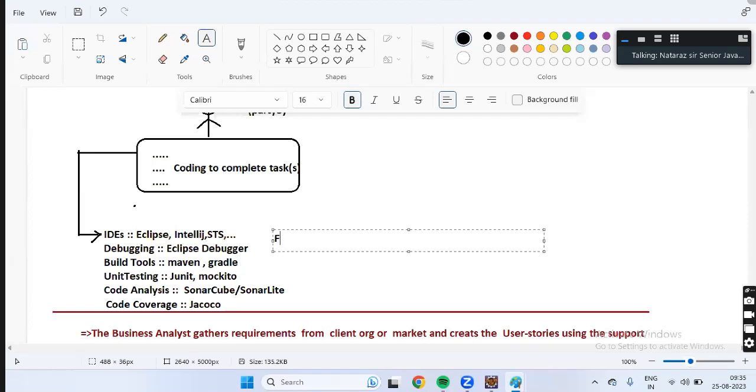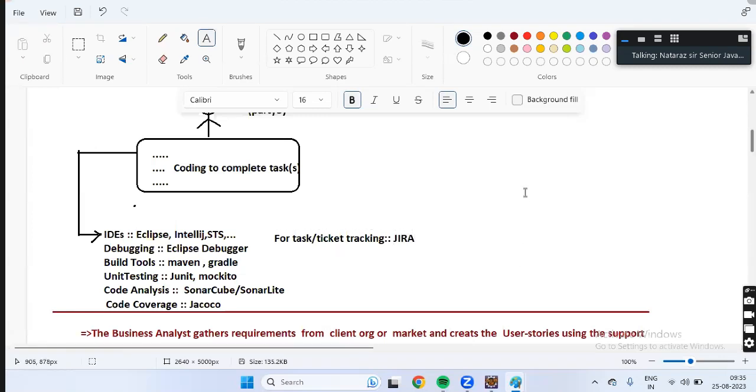Okay, for task or ticket tracking. Everything will come. Please, working people, control your excitement. Everything I will discuss. Jira. Which task he has got every day.